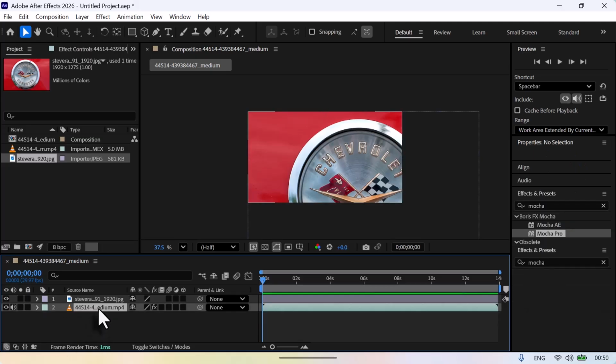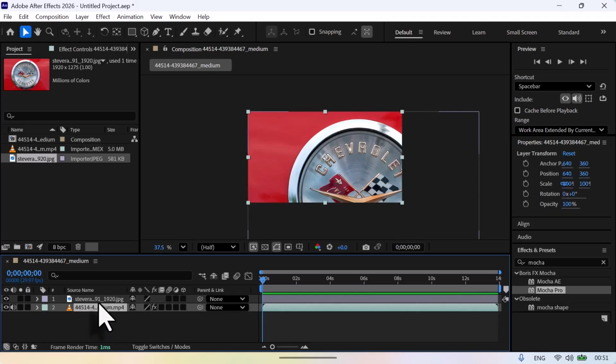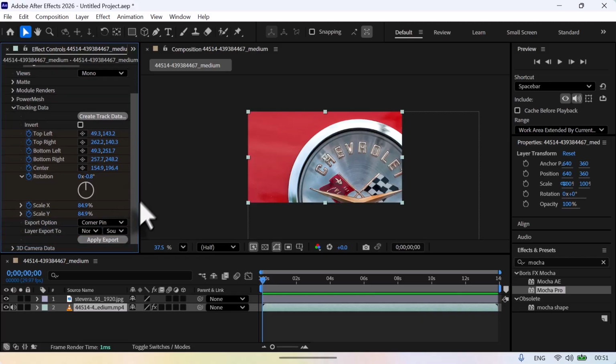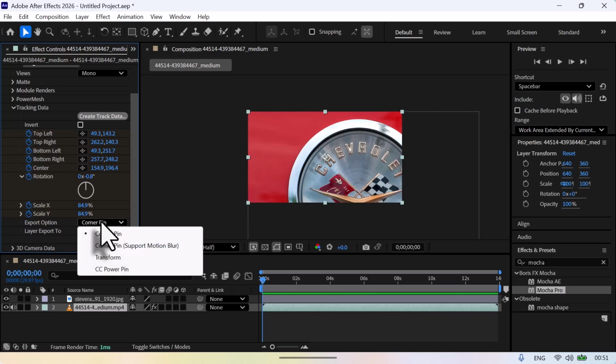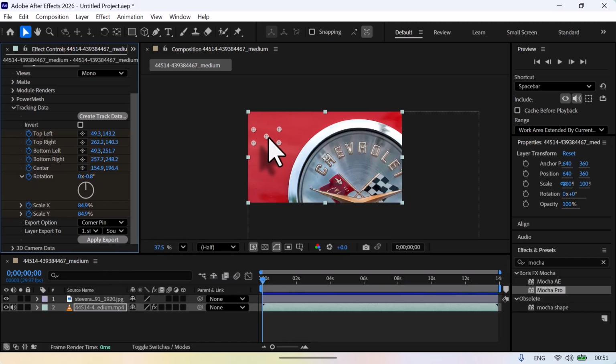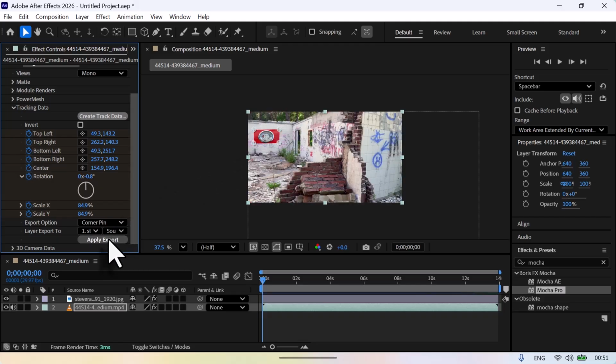Then make sure that the video is selected, and since we've imported the image, back here we come to Effects Control, and then come here to the tracking data where we were, and right down we have various options, export option and layer export to. Make sure the export option is selected to corner pin, and here we have selected the source. Then on the layer export, just make sure that you select that specific image that you need to put on that wall. Remember, we have that tracking data. So after that, we're going to click apply export, and immediately it is zoomed and taken back to where the wall is.